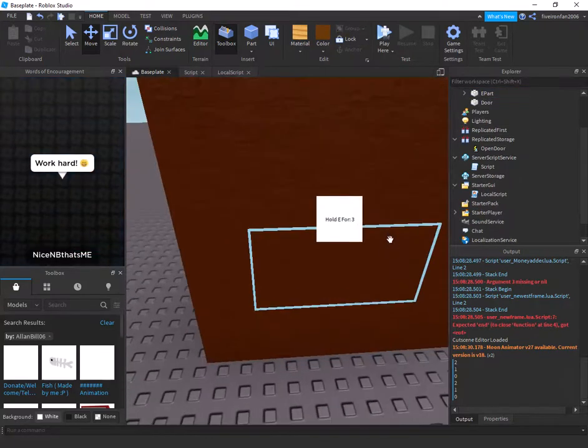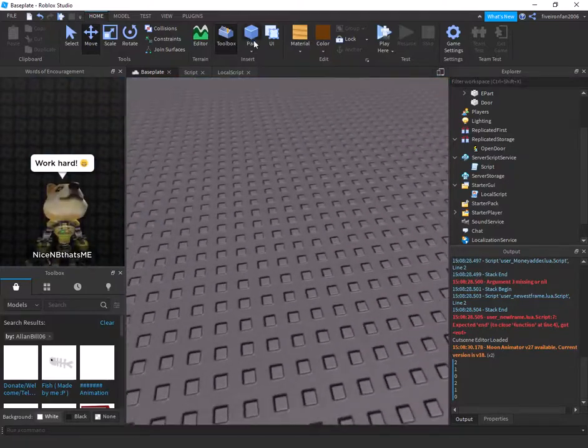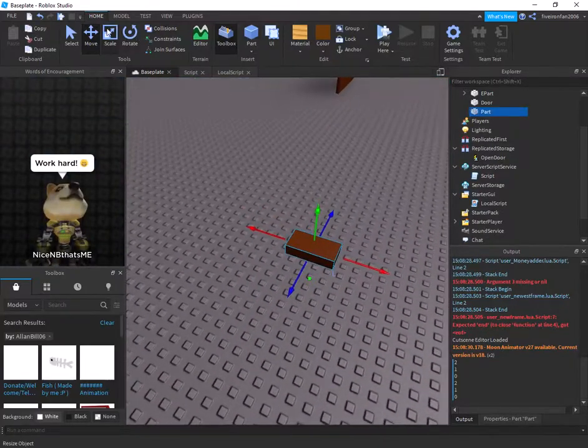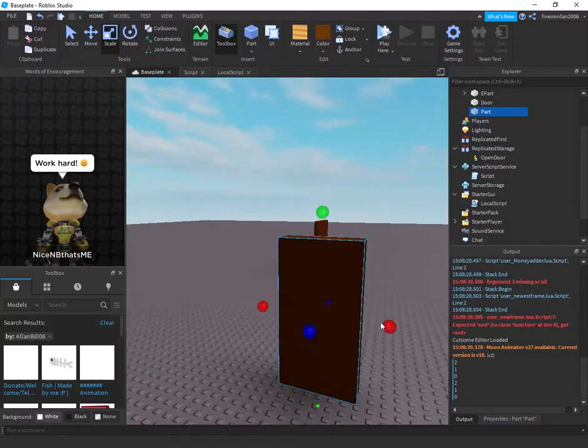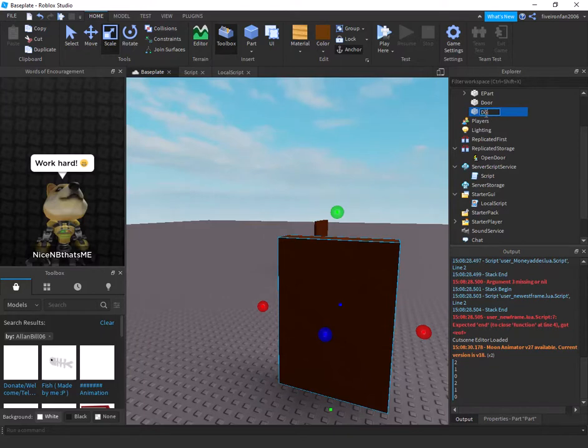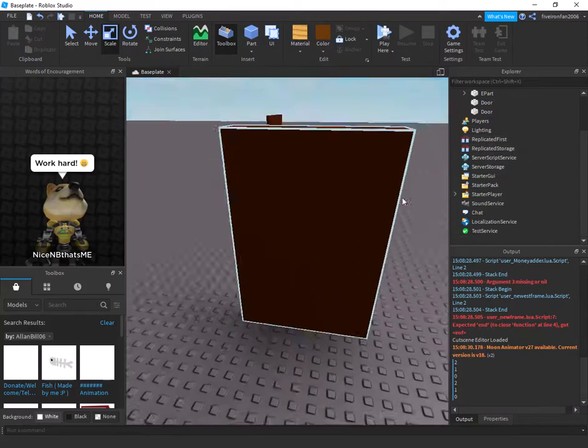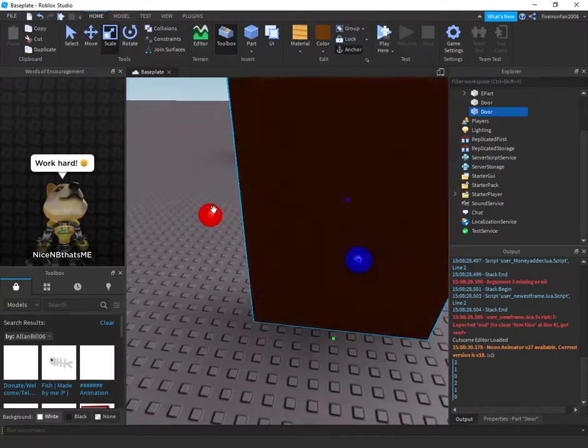So what we're gonna do is, first thing, we're going to insert a part, and it's gonna be our door, okay? So go ahead and make a part right here. You can go ahead and anchor it. You can call it door, right here, okay? I'm gonna go ahead and delete the other things that I had previously. Okay, and then what we're gonna do, let's move this a little bit like that.